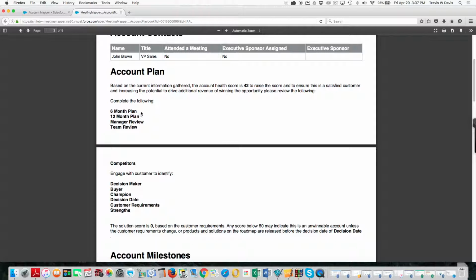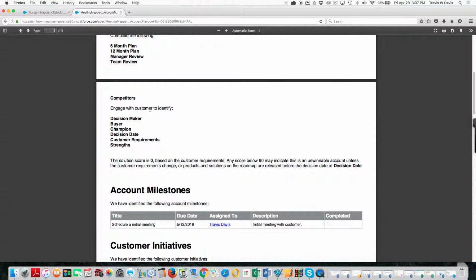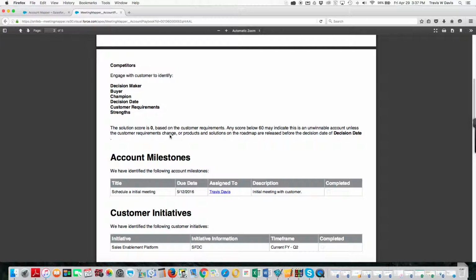I need to complete my plan, 6 month, 12 month, have a manager review it, have my team review it. That's very important. Identify some competitors. Engage the customer, identify the decision maker, the buyer, the champion, decision date, customer requirements and strengths. Because when I identify that, that builds a knowledge that I'm gaining to be able to win and beat the competition. Again, the solution score is not really prevalent inside of Account Mapper.